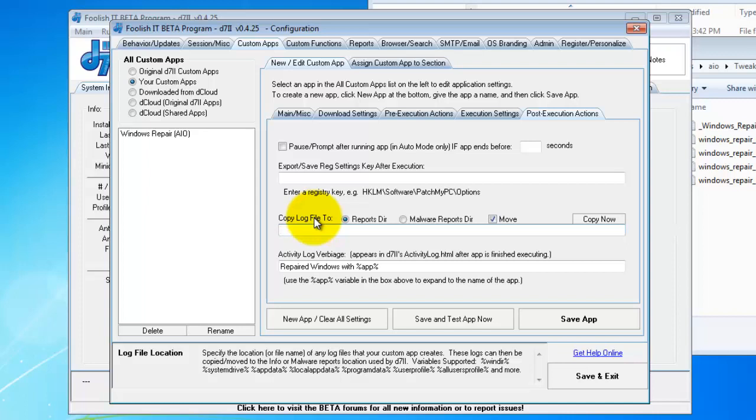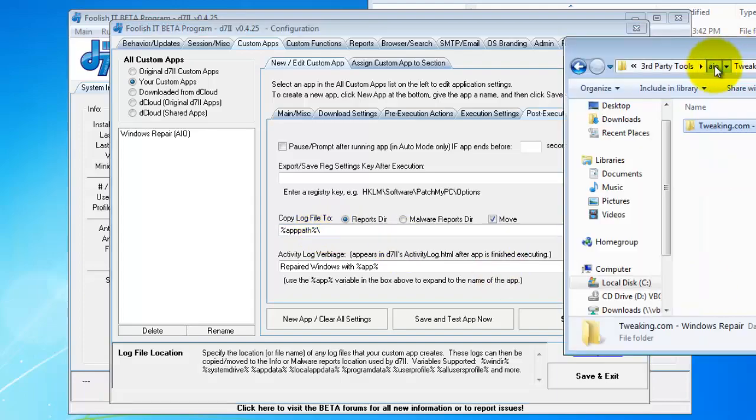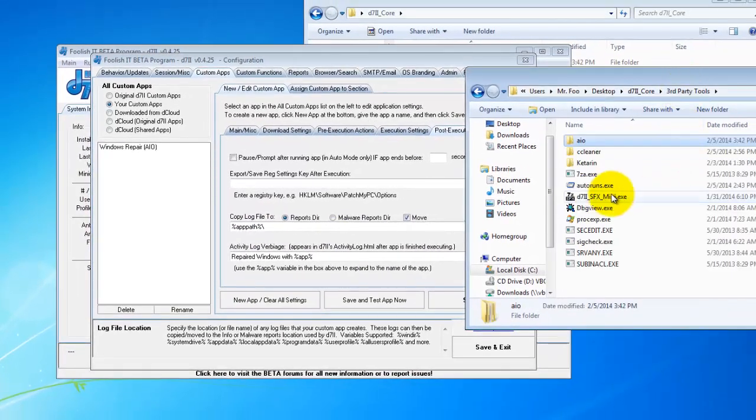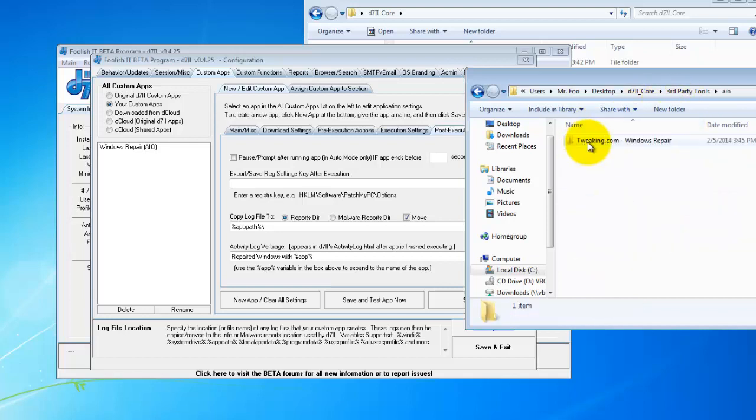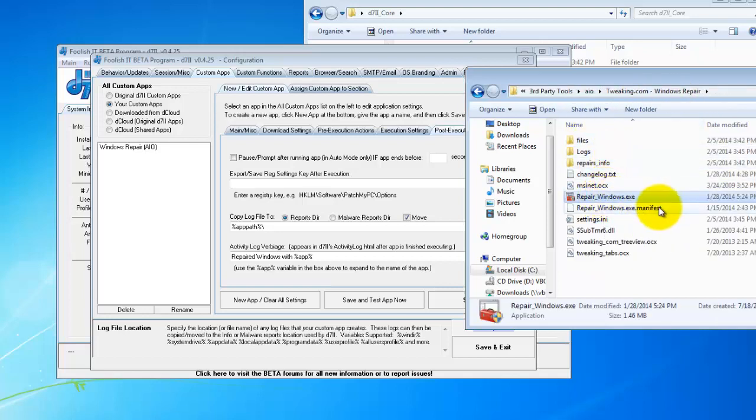So to tell d7 that you're going to look in the application's path, since you don't know where that's going to be, you use this variable @path, percent @path percent slash. That puts you in the application path. So that puts you wherever that executable is going to be. That executable is going to be here. So this puts you here so far.